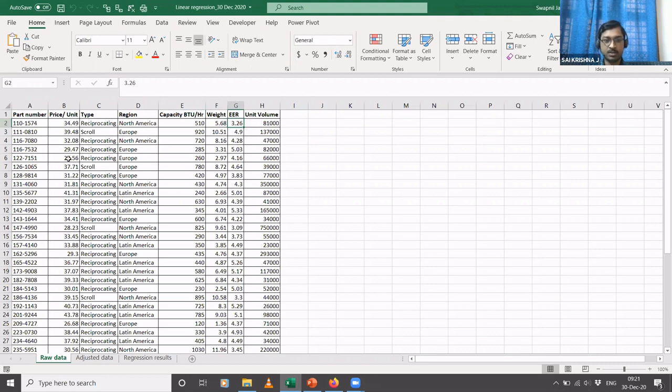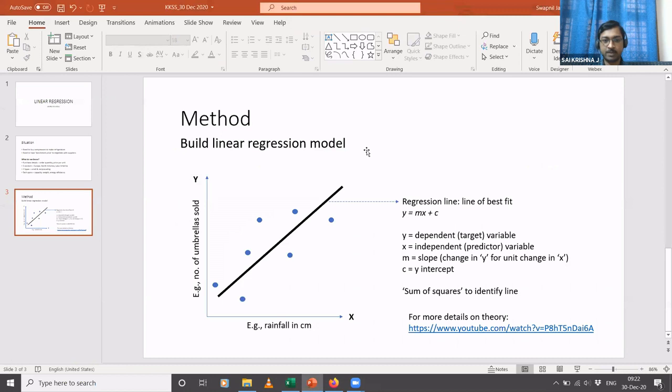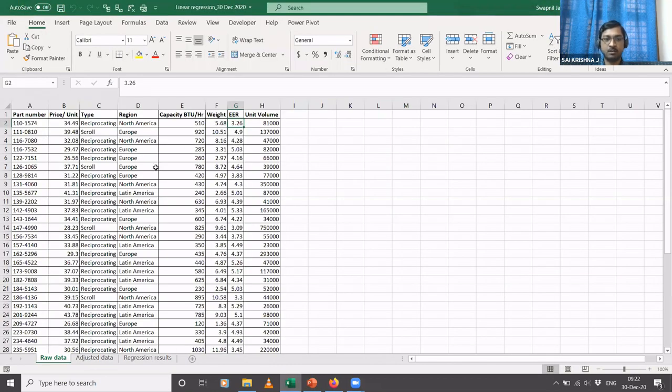So given that this is the data that we have, there are some minor adjustments that we need to do to this data. This method, linear regression or the ordinary least squares method, is capable only of taking in numerical inputs. But if you see the data that we have here, we have some text variables as well. We have the type of the compressor, which is scroll or reciprocating. So this is not a number. Similarly, we have the region of purchase, North America, Europe, or Latin America. This is also a word, not a number. So we need to figure out a way to convert these word-based or categorical variables into numerical variables.